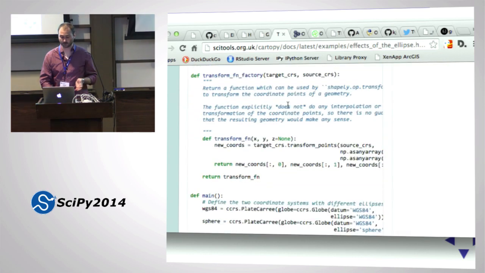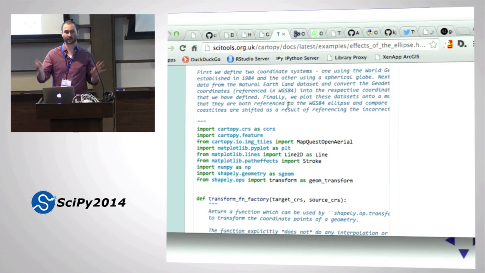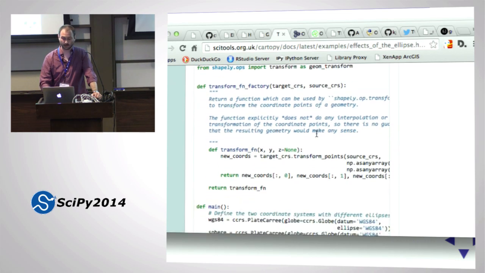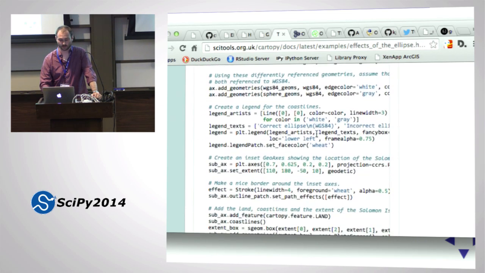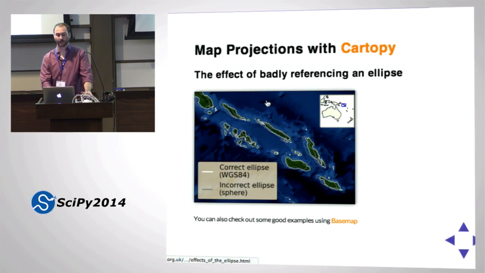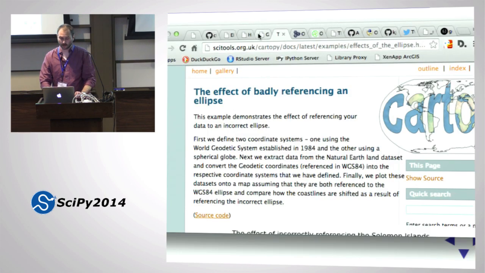So that's an example, and I've given you a link to it. You can copy and paste that and play around with it. I'm not going to dwell on that one too much because it requires all sorts of imports, which you should have if everything worked, but it's a little bit complicated. There are also some basemap examples if you want to click on those as well.